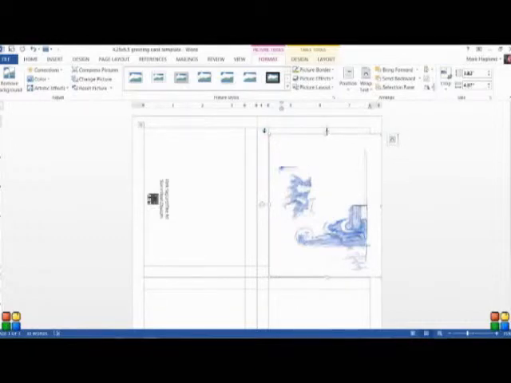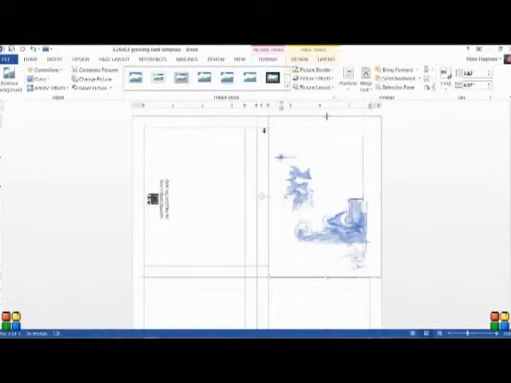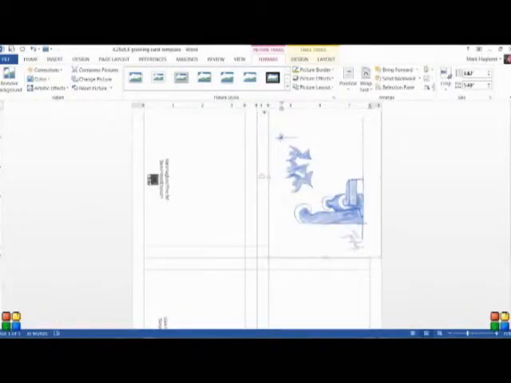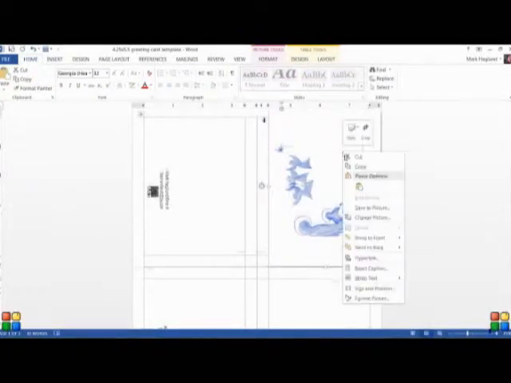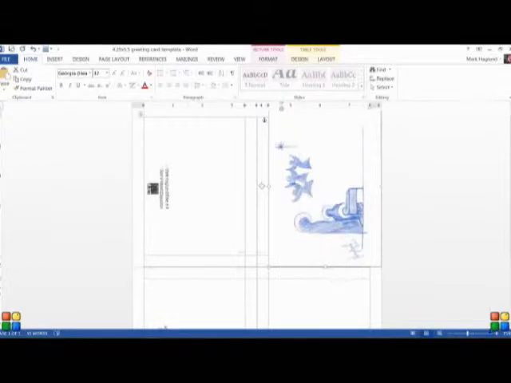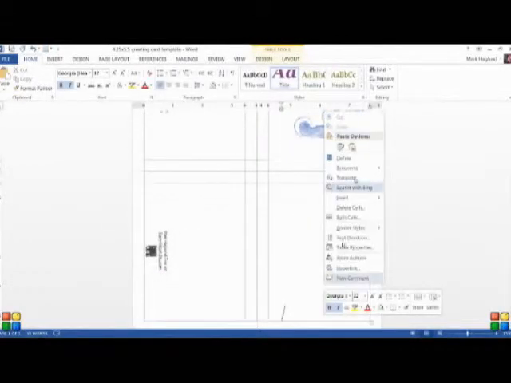You can see this template is set up to have a border around it. That's what these little extra lines are for. But I want what they call a full bleed. We're just going to bring it right out to the edge. And we're going to copy it. We're going to paste it down here.